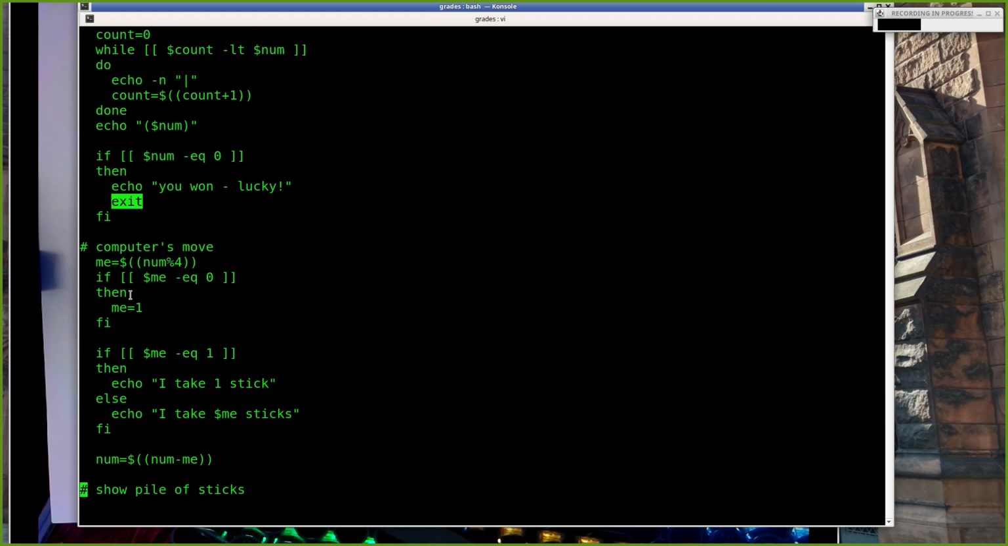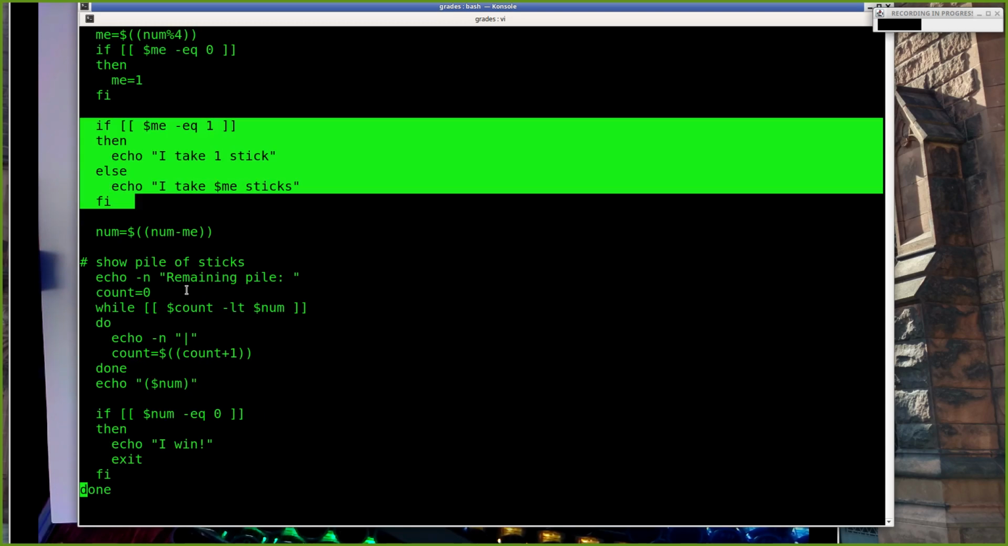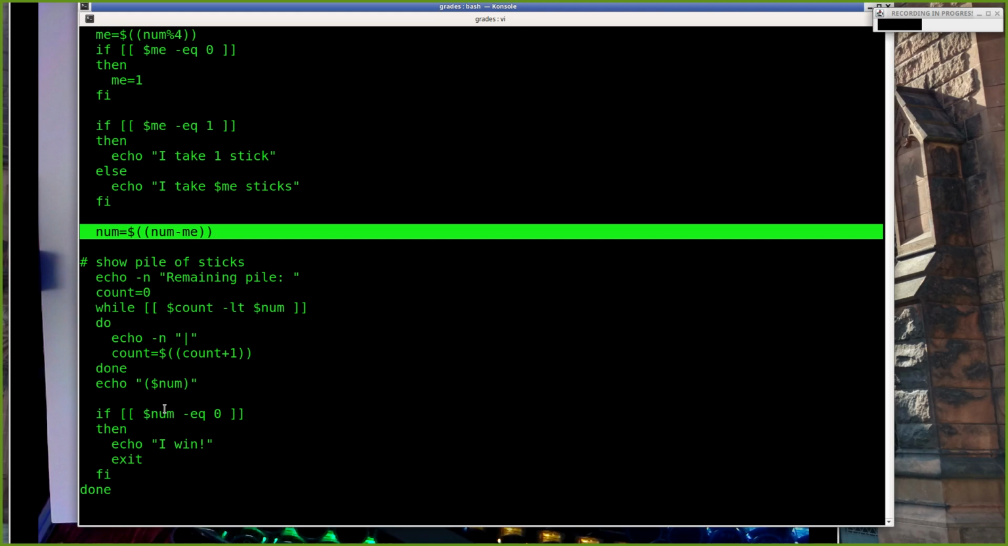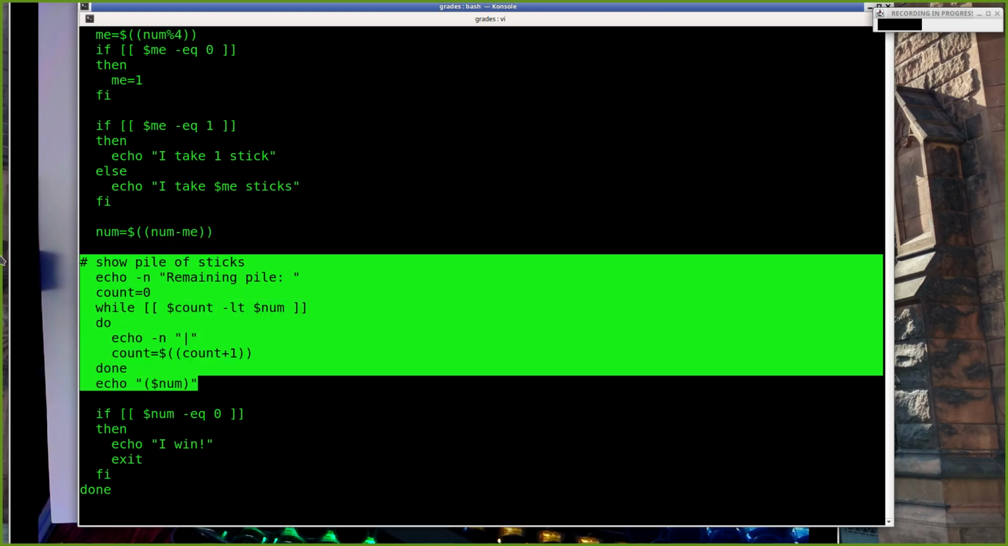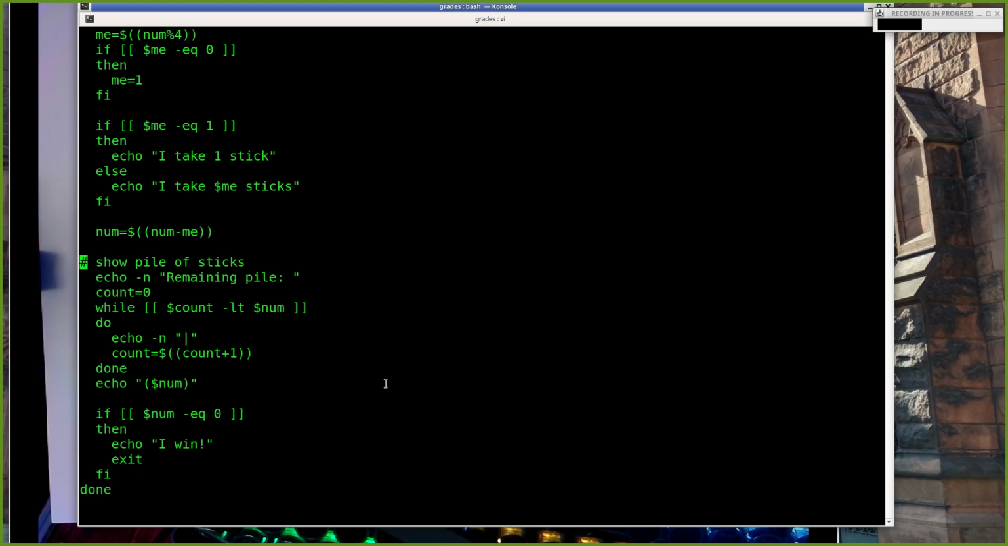Otherwise, it's the computer's move, so take the number of sticks mod 4. If that's equal to 0, set it equal to 1. Same thing we did in the beginning. And then tell the user how many sticks you're taking, subtract it from the pile of sticks, and then show the new pile of sticks, and then see if the pile of sticks is empty. And if it is, then you can say the computer won. And that's the end of our while loop, and that's the end of our whole script.